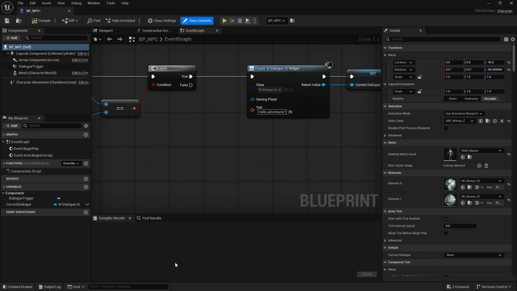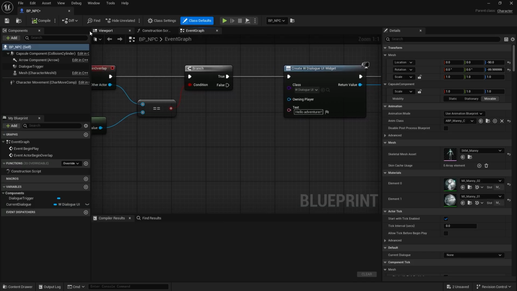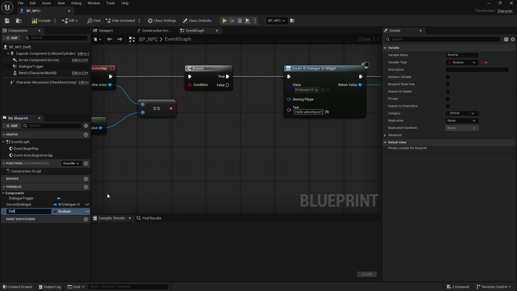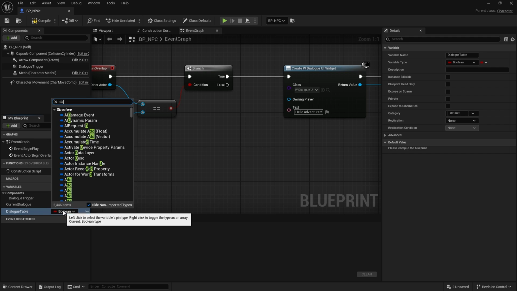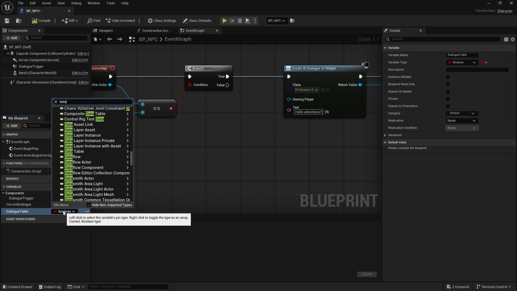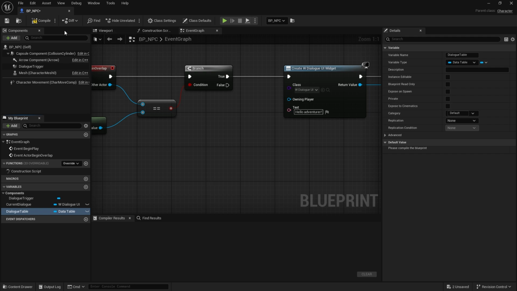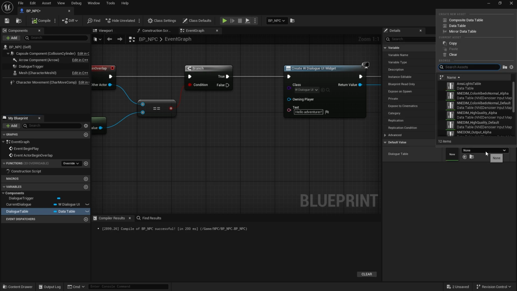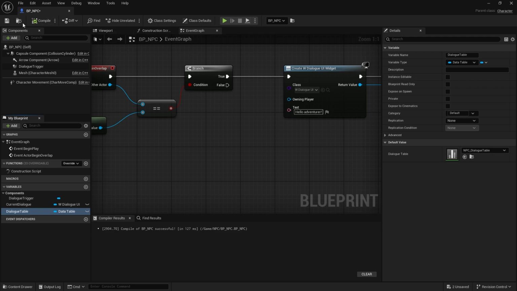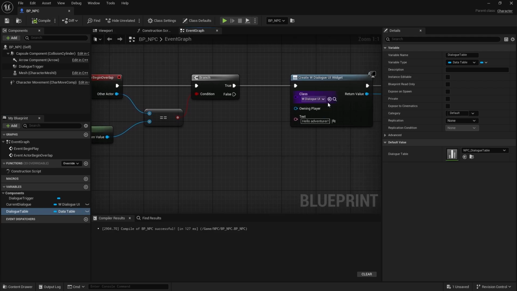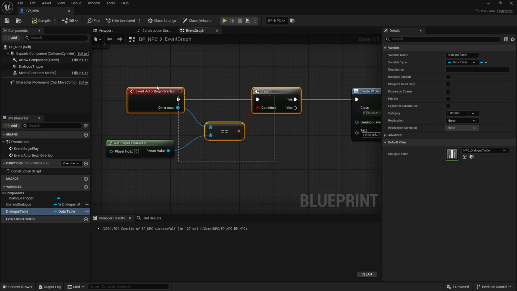Okay, so that is our dialogue table done. So back on our NPC, we're going to have our dialogue table referenced. So we're going to have a dialogue table, and this would be a data table asset, which we can assign as our NPC dialogue table. Now I want to get the corresponding dialogue table row.